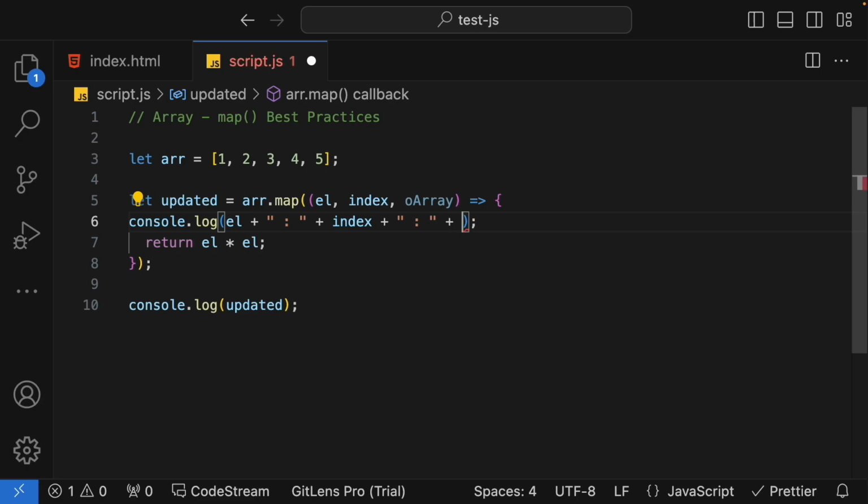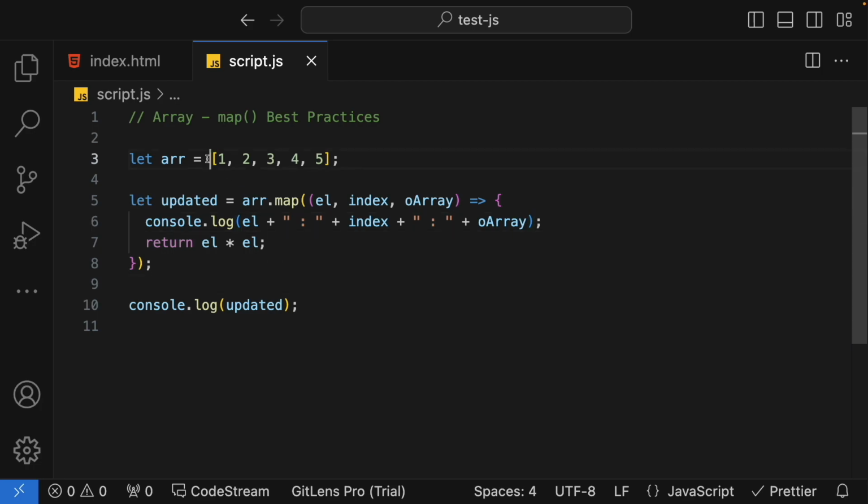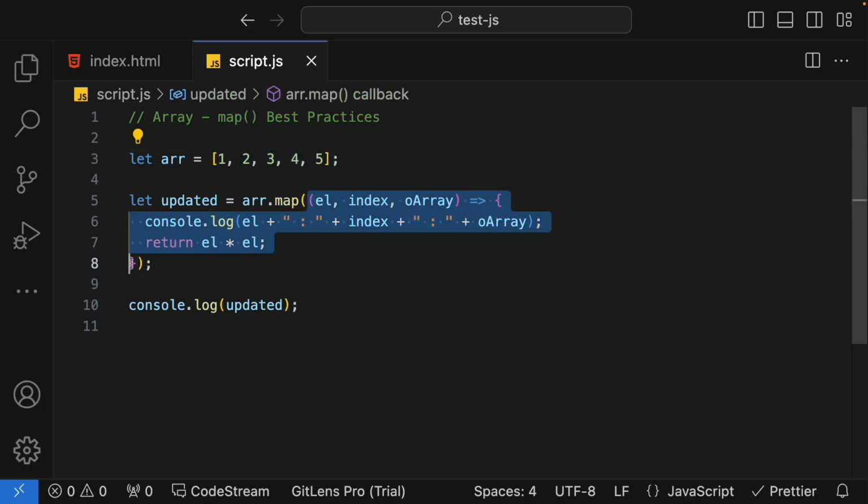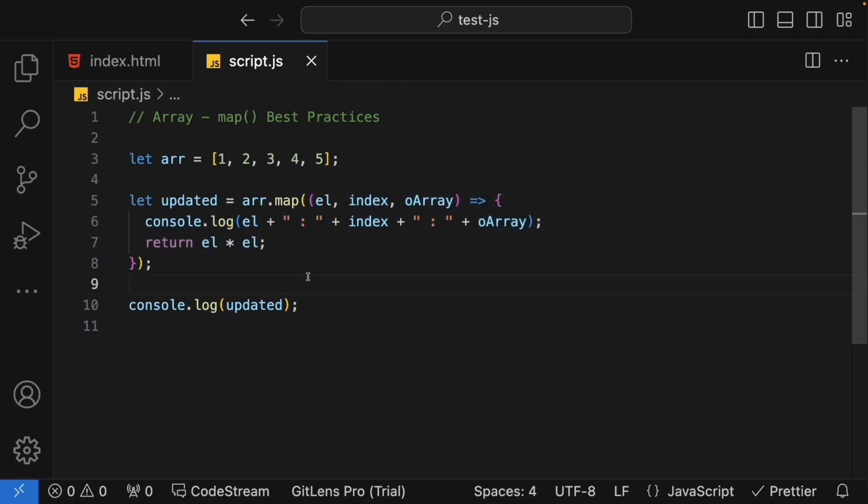And I also want to console the original array. So here we are having the 5 elements in our array. So the callback function will get executed 5 times, and at all these 5 times, what will be the values inside these variables or in this console? We'll see.